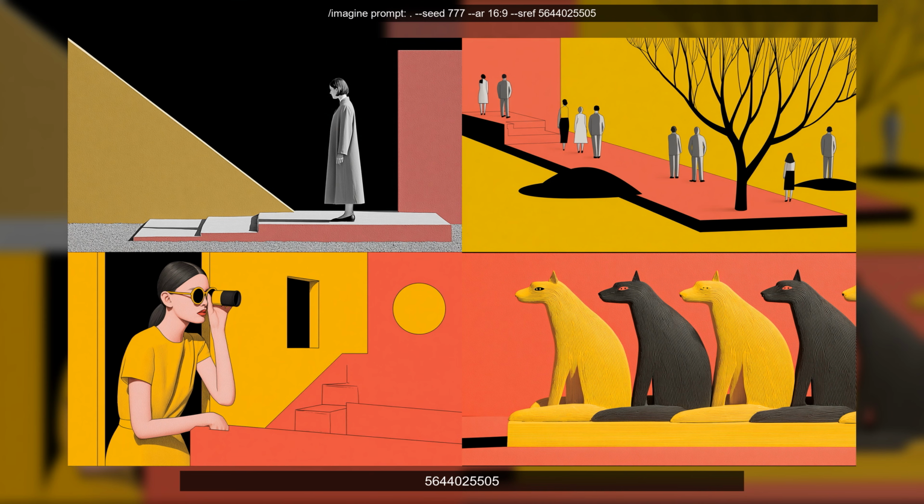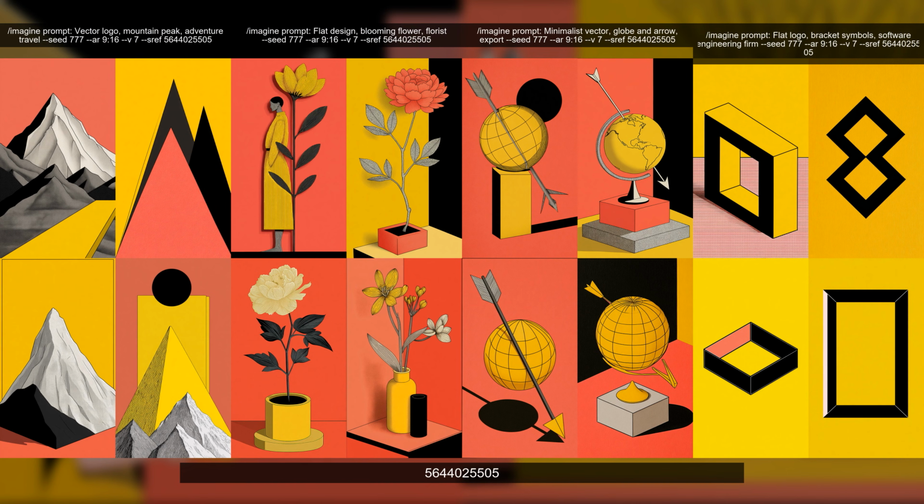Bold geometric construction with flat color fields and high-contrast poster-like layouts characterizes this approach, often dominated by saturated yellows, reds, and blacks. Strong silhouettes, reliable vector translation, and effective monochrome adaptation support logo use, though the assertive graphic language may feel overpowering for brands seeking subtlety.